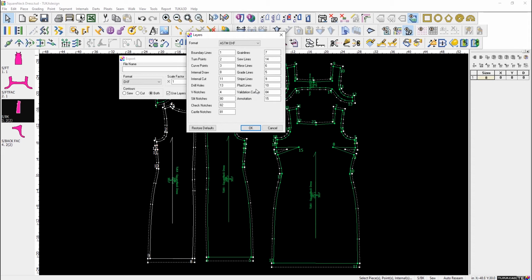Now, depending on the person you're sending it to, they also need to be able to import that same version. When you export, it's all going to be the same file format. It's just going to say DXF. It's not going to say ASTM DXF or etc. But you should know which format you're sending it to.